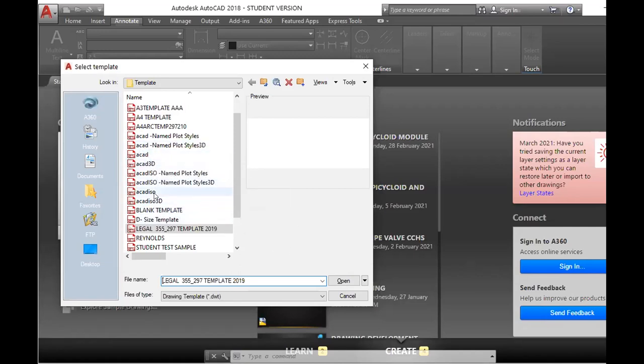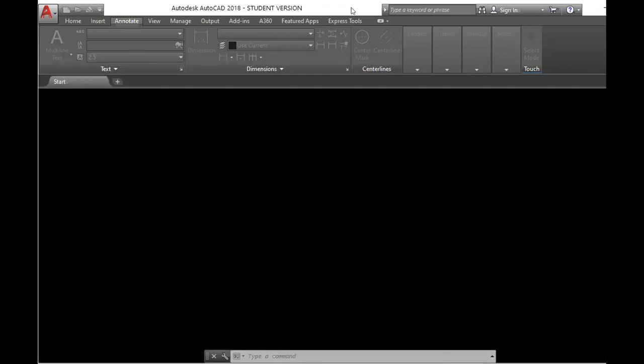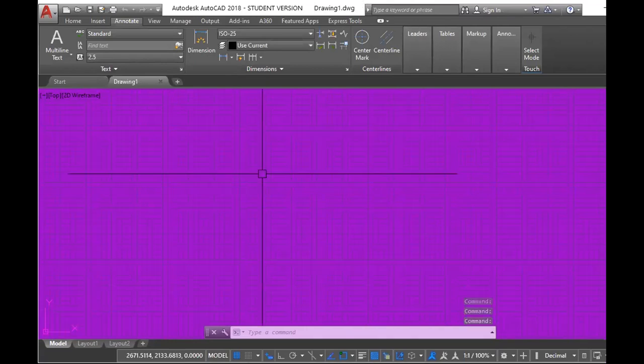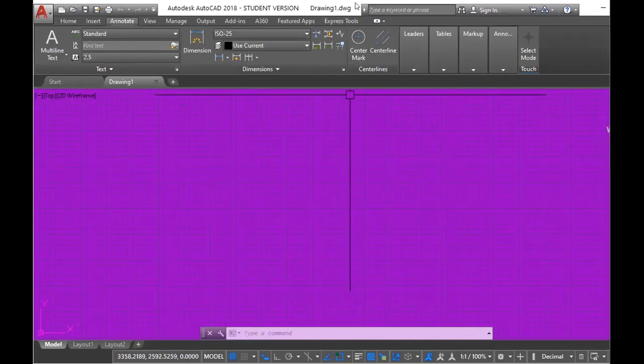All right, so let us choose ACAD ISO, which is the standard one. So we click that. Then we click open. All right, and here we have a drawing. You will notice here that the background on this is purple. I deliberately chose this background. However, you can change from this background to different types of background.